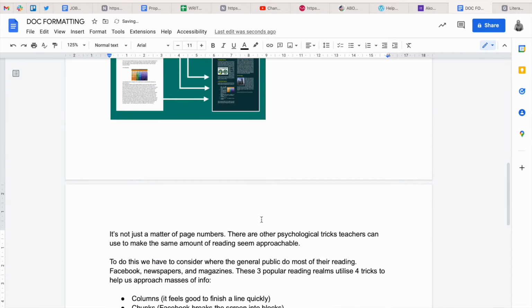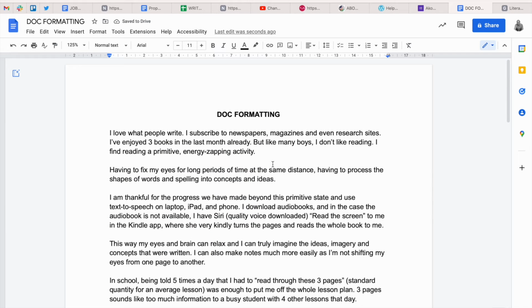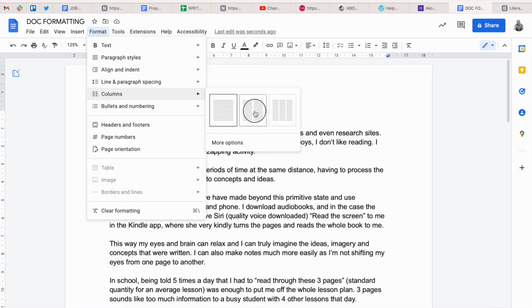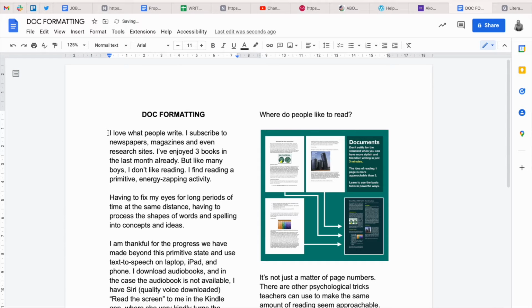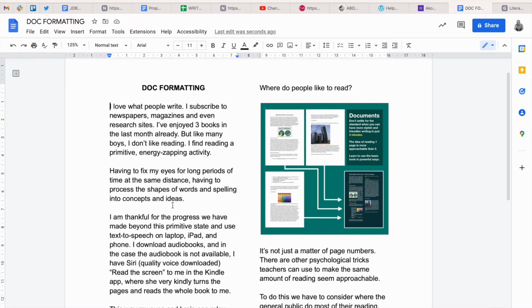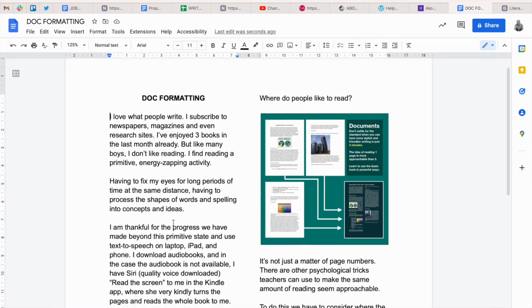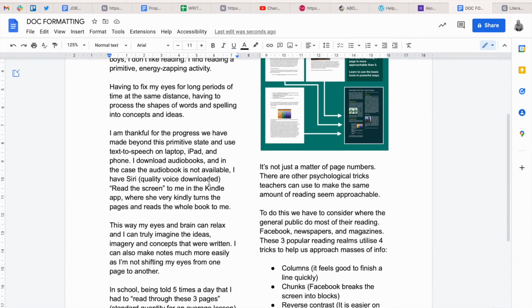Another thing I do is learn from magazines and newspapers. With a couple of clicks I can go to formatting and put this into columns. Now my lines are much shorter, so it seems even more manageable. You get a little dopamine hit at the end of each line because it feels like you've completed something, and this encourages people to read even more. Little tiny short lines, little tiny short paragraphs.